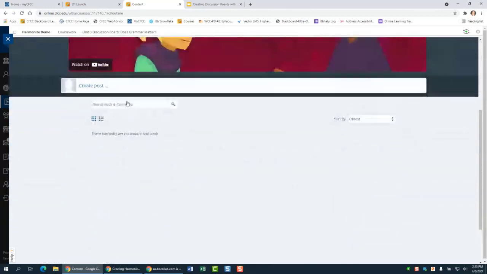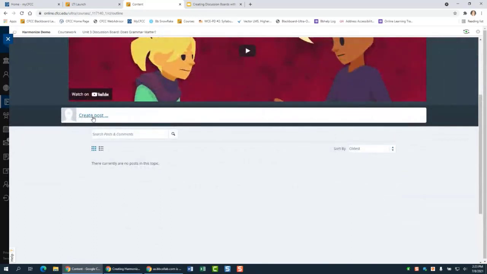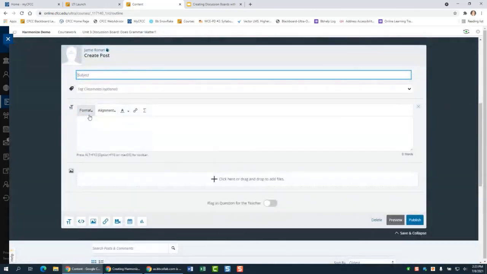So I'm going to scroll down again and walk us through what students would do to create a post. They would click here on this little hyperlink. And then you'll notice that they also have the similar text boxes and media that we just walked through. Students are going to put a subject, so they can just put the title of it.